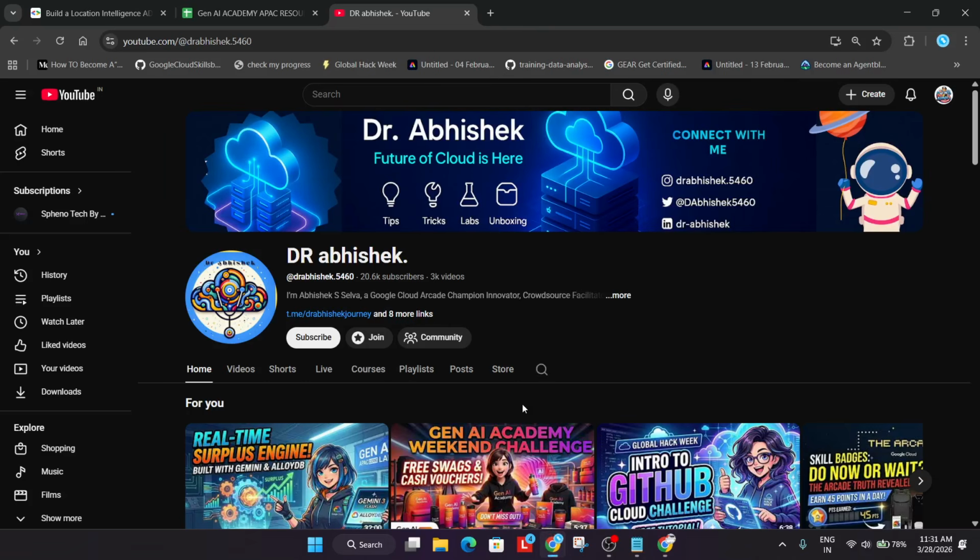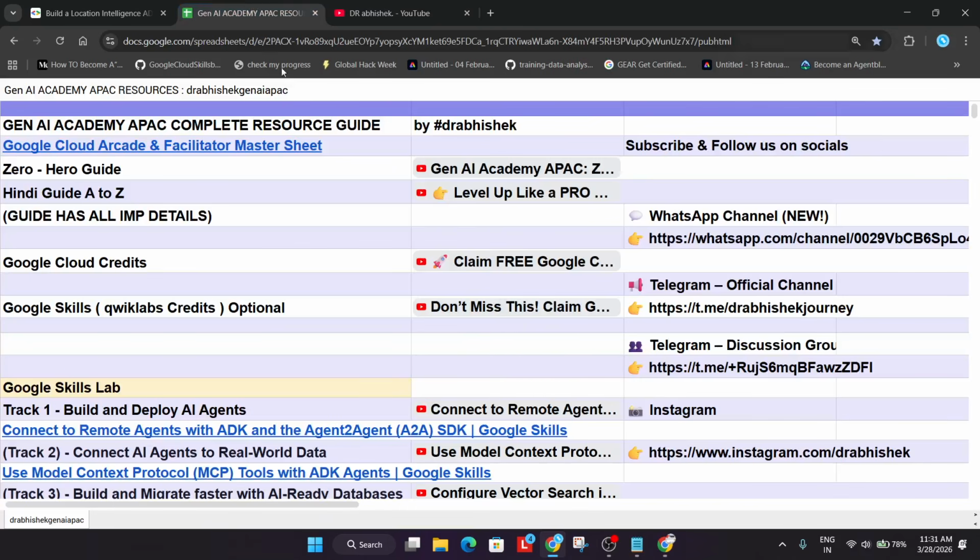Now, for the people who are completely new to this program and event, in the description box I have attached this master sheet. If you don't know about GenAI Academy APAC edition and how to participate, I've covered everything in Hindi and in English also. You can watch it. If you want credits, because most of you are saying that for building the project it's asking you to add a billing account, meaning it's asking for your payment details, you can create your projects free of cost. For that you can watch this video.